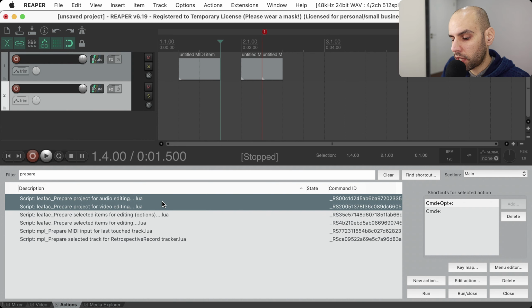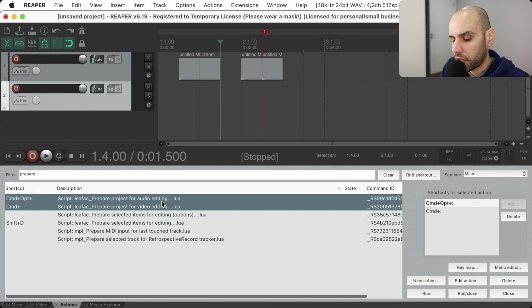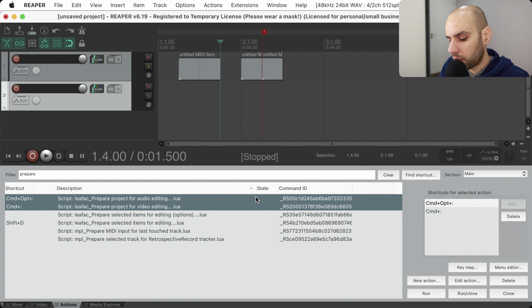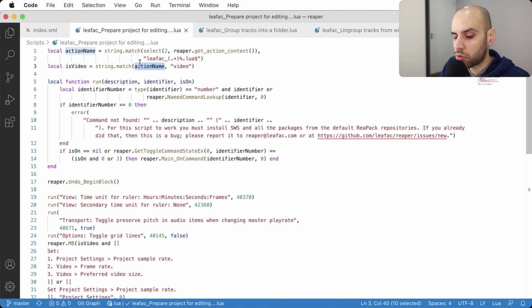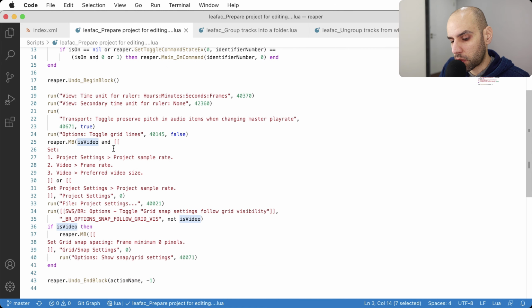When I actually run the actions after having installed them, they are going to be named prepare project for audio editing or video editing. So do I have the word video in my action name? And if I do, then I am doing a video. That's all there is to this part. And of course, later we are going to look at whether we are doing video in order to do video specific stuff.